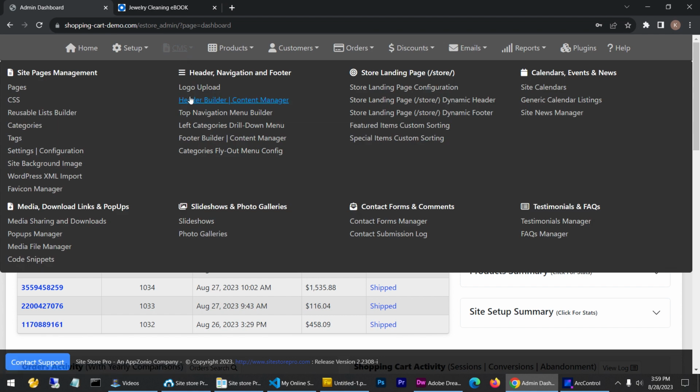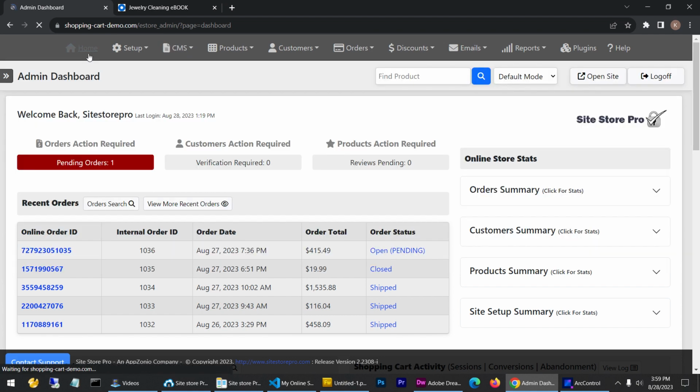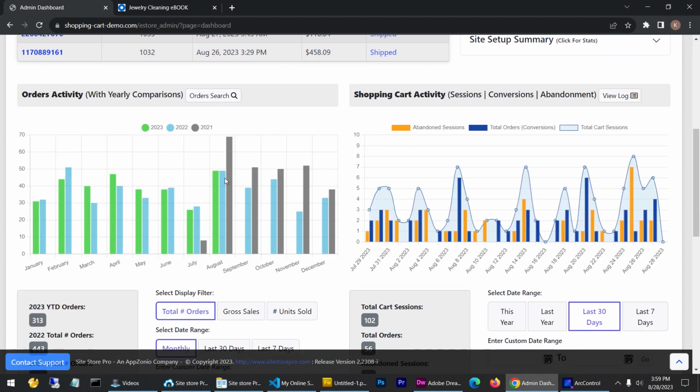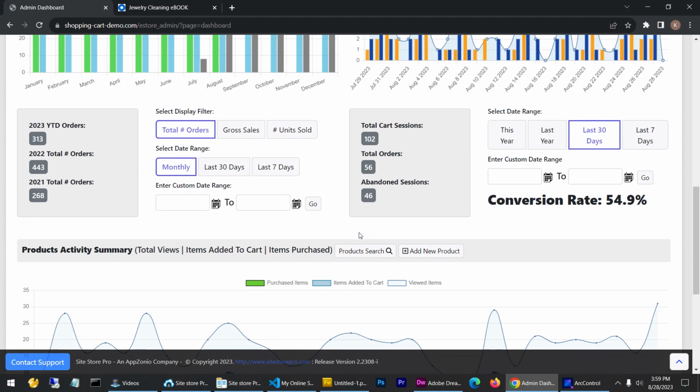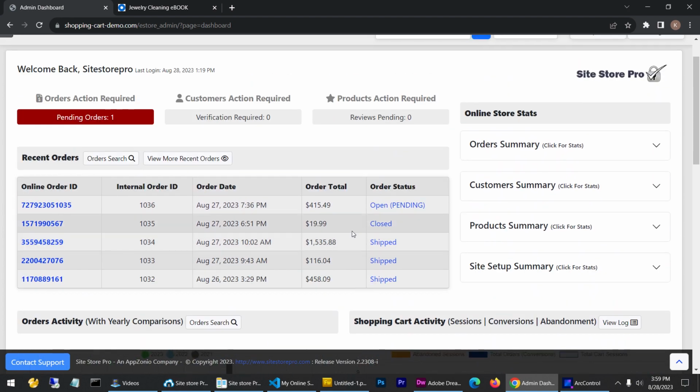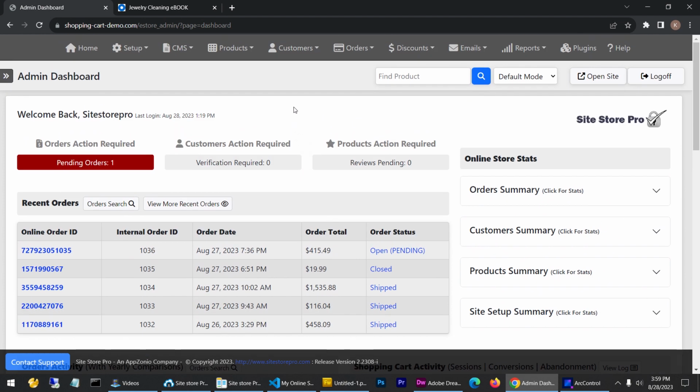So here, I'm in the default admin. This is actually the sample store data. We provide 2 years of seeded sample store data, so you can run reports, figure out how the reports run. This is the new dashboard of SiteStore Pro that comes with the application. Again, this is out of the box. This is what you get when you install the sample store with the demo data, so you can learn all the features of the application.